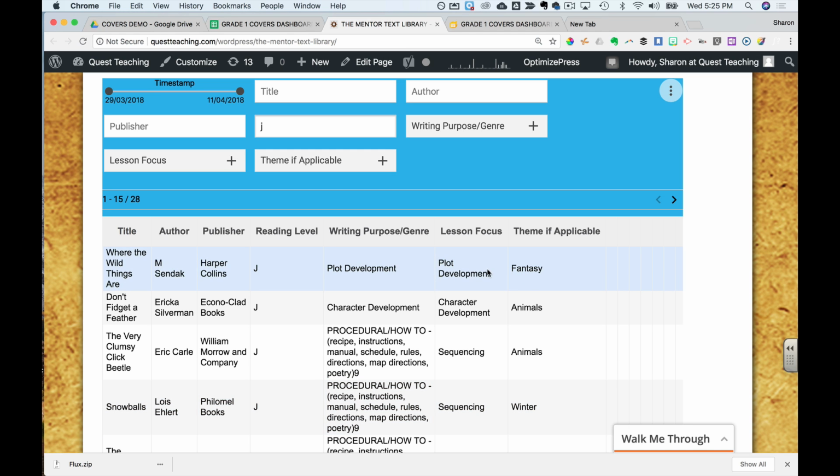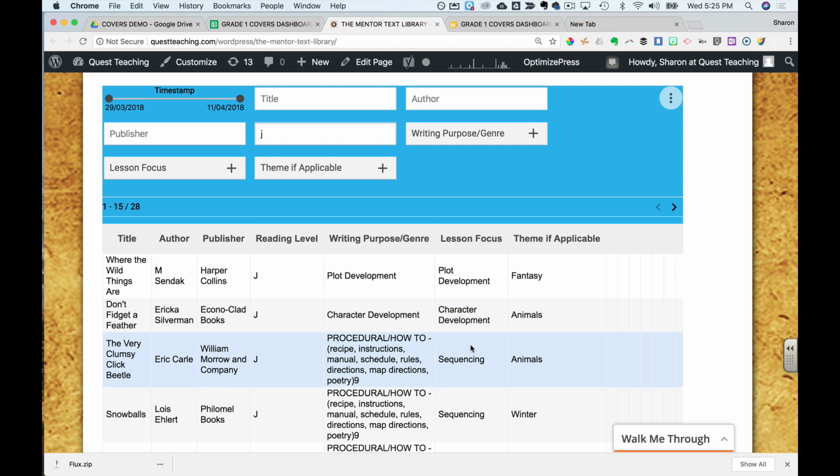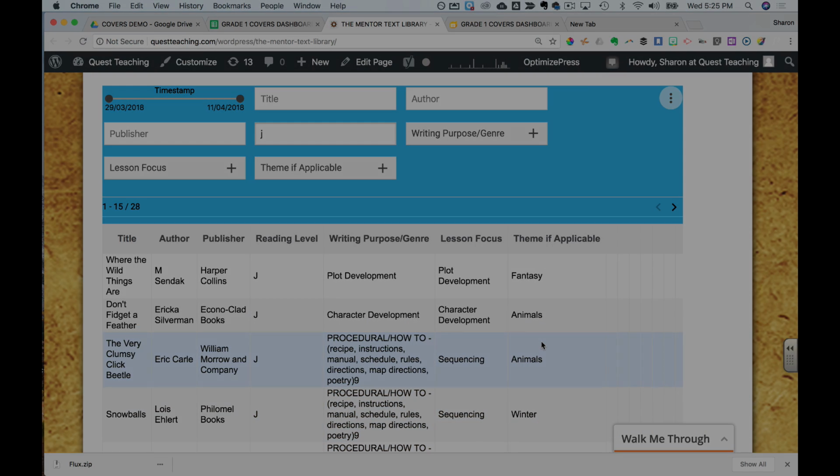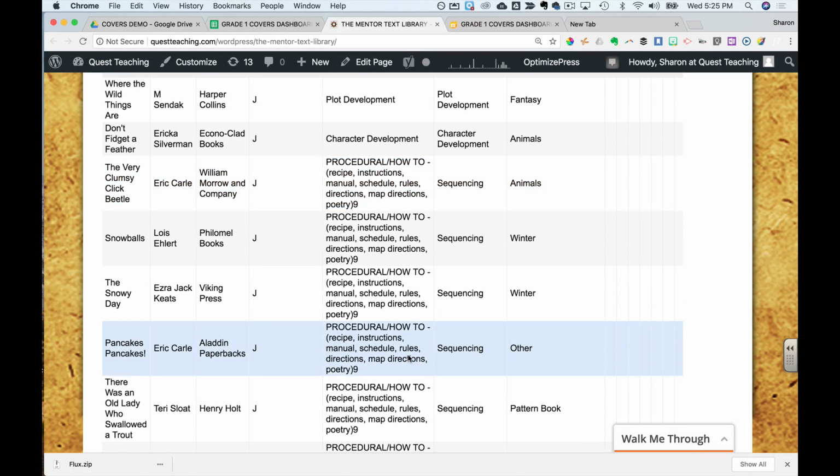Now, that's not all. Take a look at what information you're getting along the way. So again, let's say you wanted one that was teaching them how to sequence a story, and maybe our theme is animals. Well, this one right here, The Very Clumsy Click Beetle by Eric Carle, would be a perfect one for that because it involves sequencing and it has to do with animals, right? The information that is in here really helps.